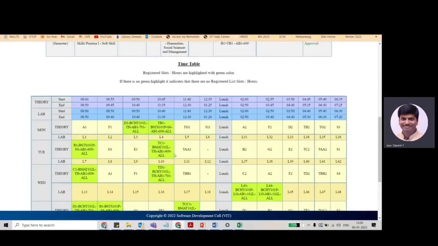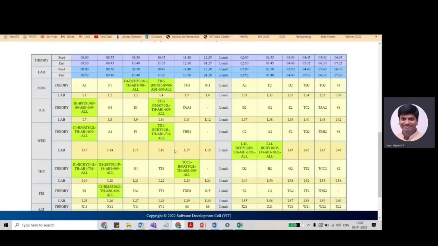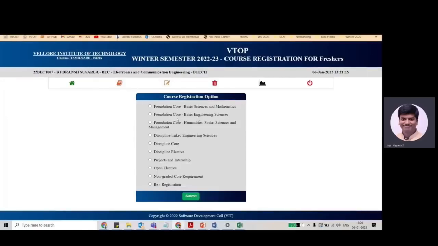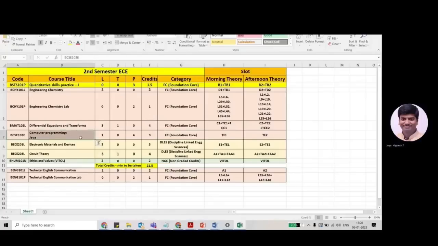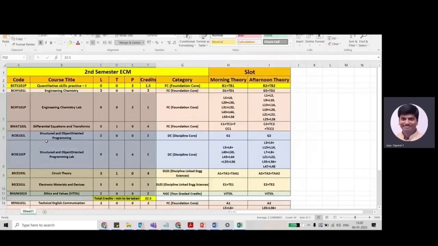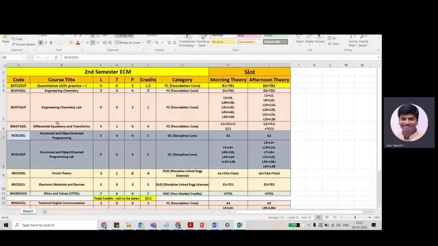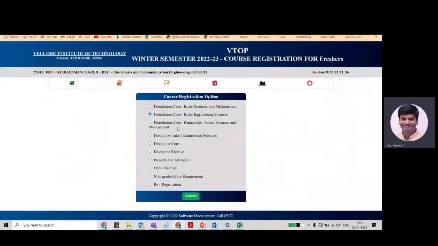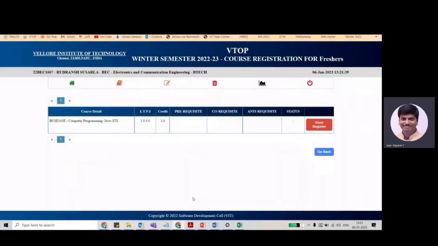Okay, and you see your slot timetable is getting neatly designed. This comes only when you're not mixing and matching slots and you're following the advice given. Okay, so let's now go on. We are done with the foundation core under the BSM category. Now let's get on to the foundation core courses under engineering sciences, right? So basic engineering sciences this time: for ECE, you are taking Java, right? And for ECM, you will be taking structured and object oriented programming, right? But for ECE, it comes under the basic engineering sciences category, right? So go ahead and choose basic engineering sciences, click on submit, right?